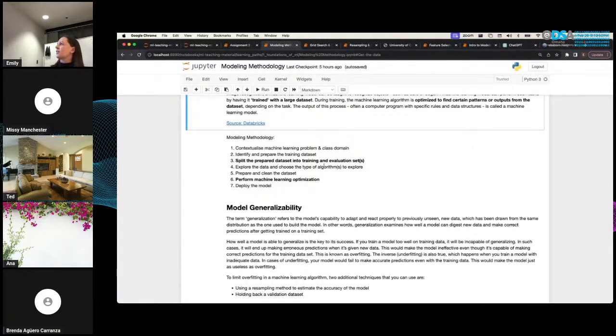What we're going to talk about today are these 2 pieces in bold. We're going to split the data set into training and evaluation sets. You may have already seen this, but we're going to dive more into what is train test split, or what I like to actually call train validation test split, and I'll talk about why. And then you would explore different algorithms and prepare and clean your data set, and then finally perform machine learning optimization.